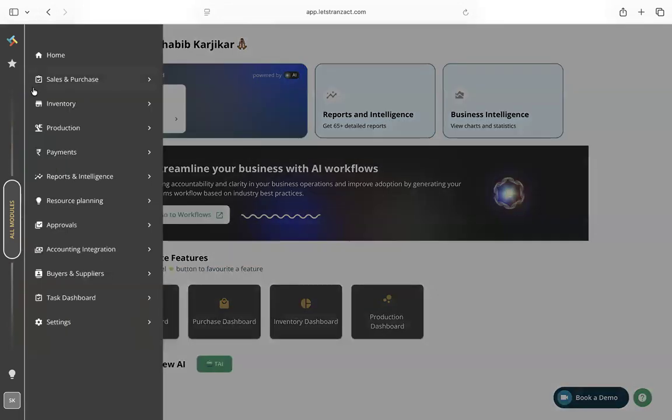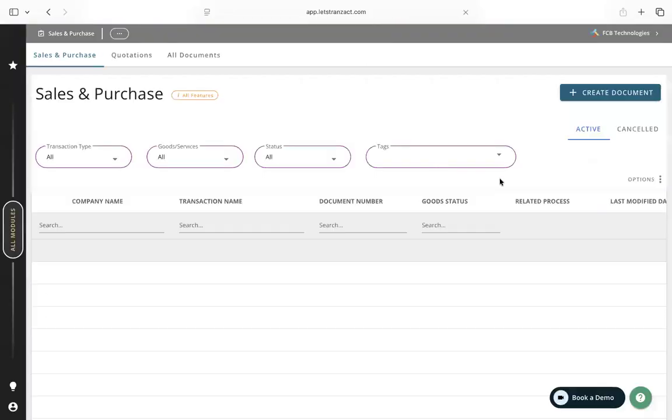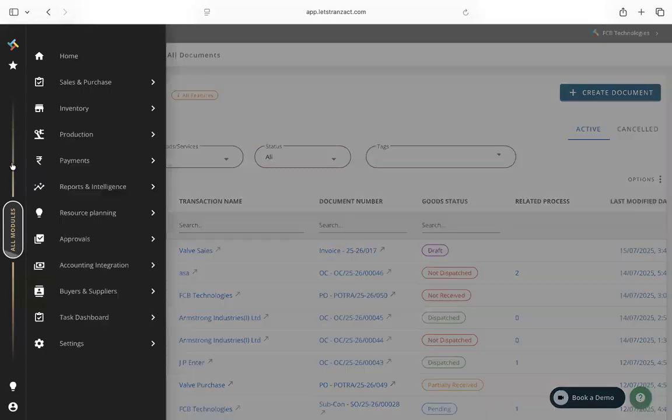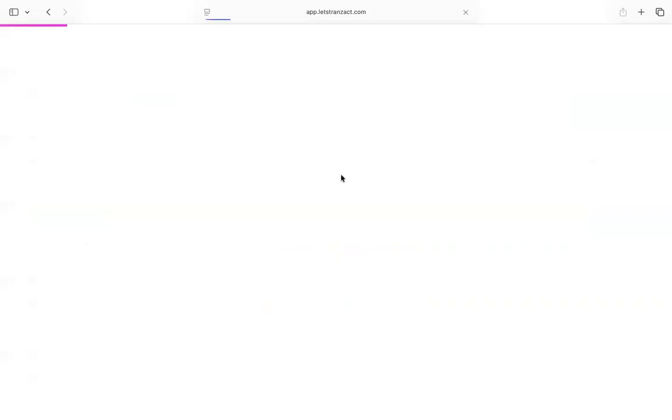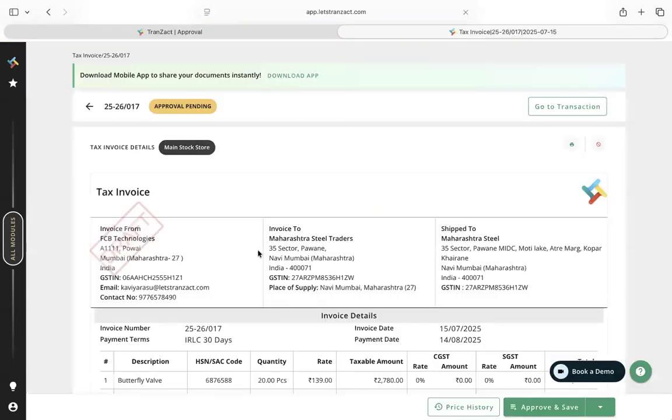So let us go to all modules, click on sales and purchase. This is one of the invoices which has come to me for approval. From where can I see that? Click on all modules, go to the approval module. Now here in the approval module, please check, I will be able to see this particular invoice to approve or reject. I will click on this invoice and then this page will open.